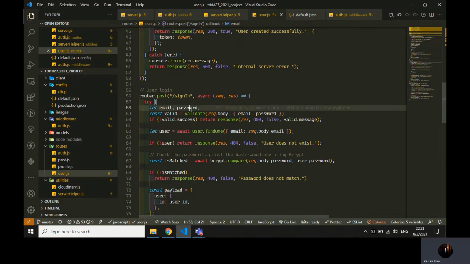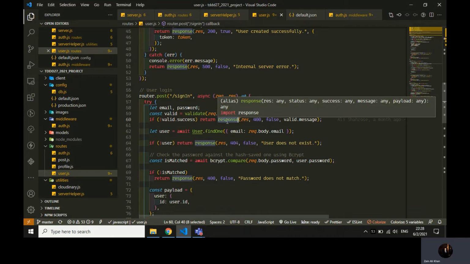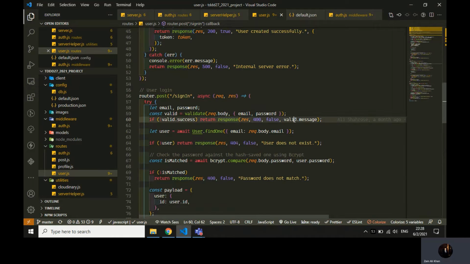So we are taking the email and the password, and we are validating it with the same function that we have created. This is the benefit of creating a function: we have created the function just one time, and we can check again and again. We are checking the response, what response we are getting from there. We are getting the validated message from it.